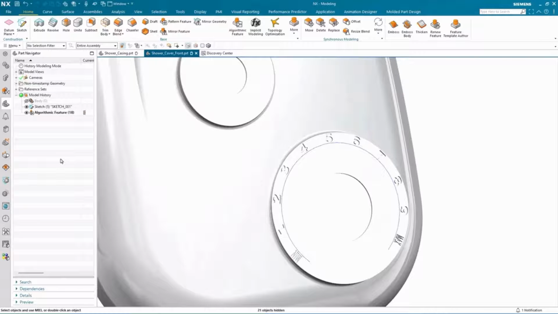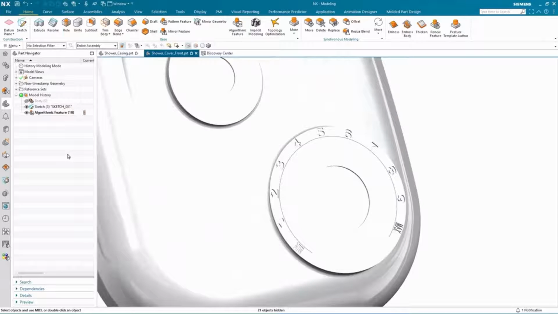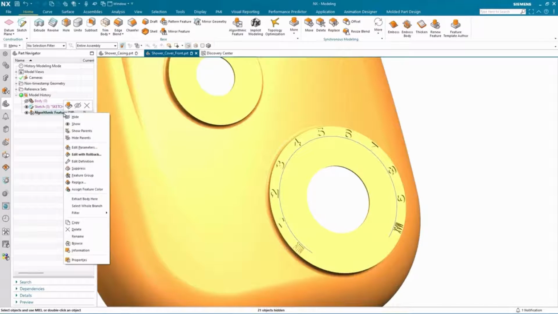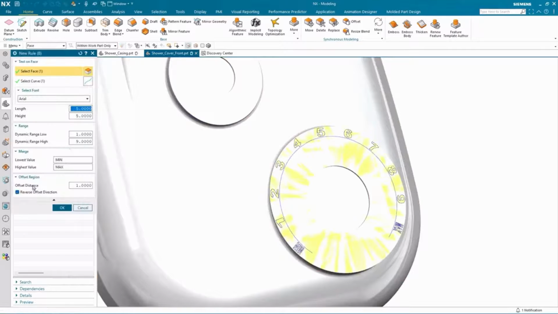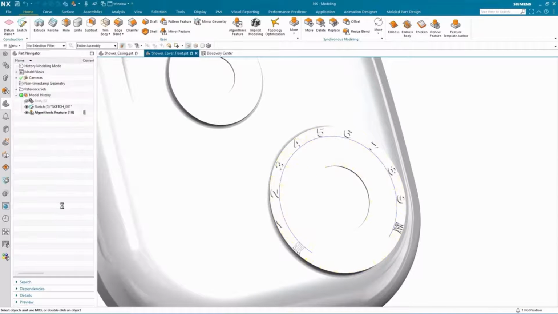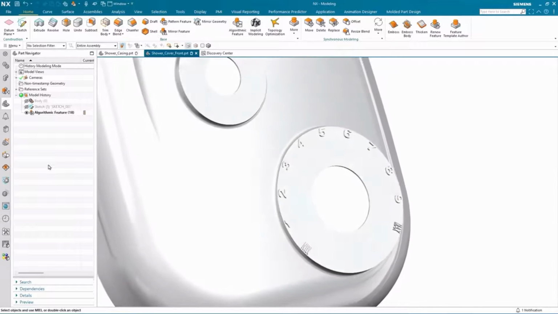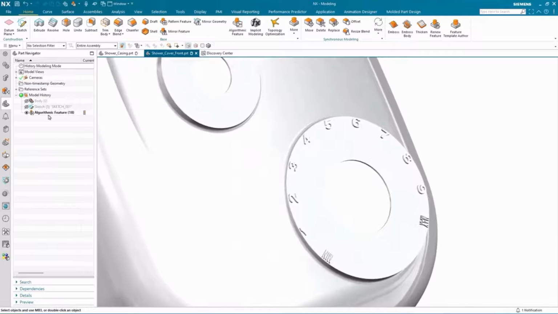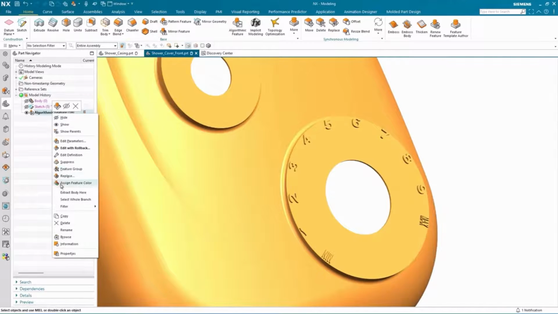algorithmic feature. And I'm going to start by reversing the offset direction. It's very easy to do from within the user interface. I just toggle off the reverse offset direction, and you can see now that the offset is coming away from the model as opposed to being indented.